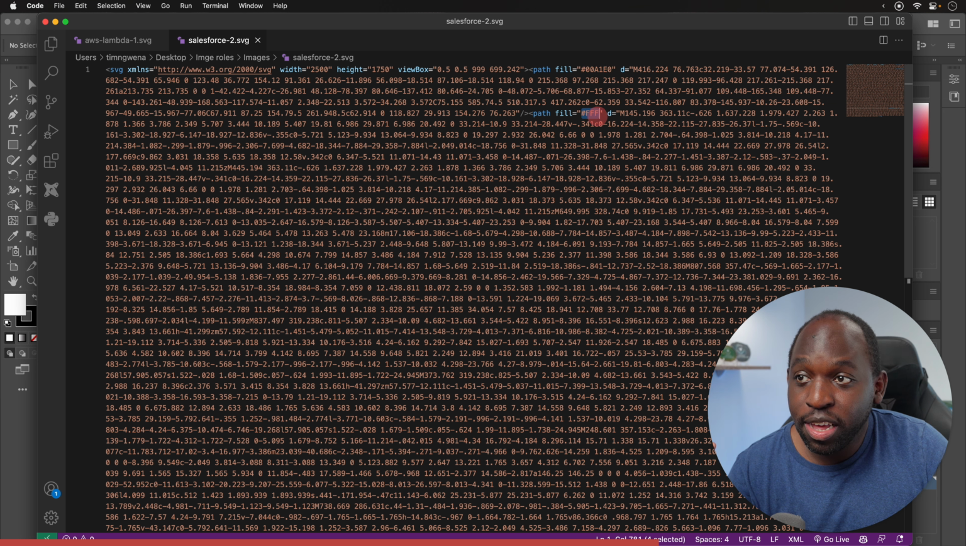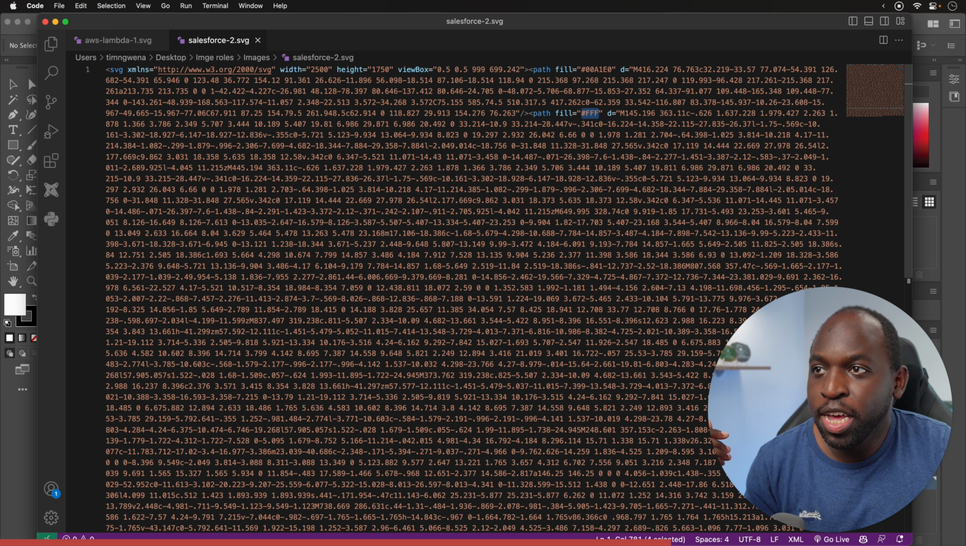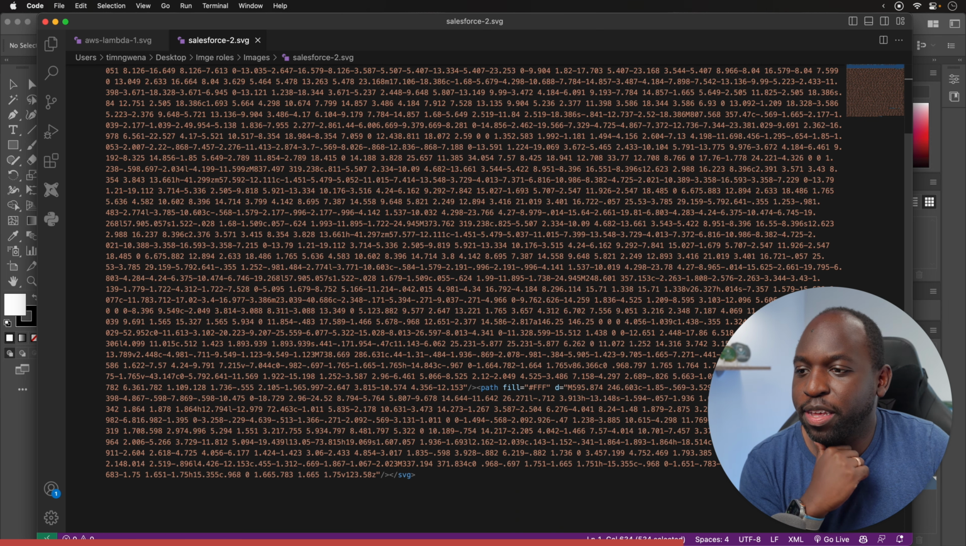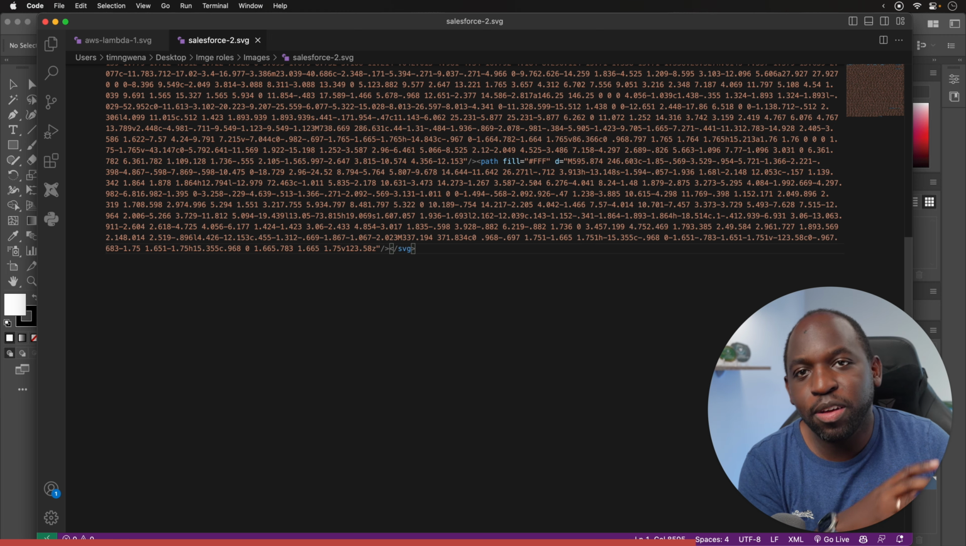different colors. So this path fill here is the white color. This is the actual text for Salesforce. And this cloud path here, this one here at the top, is actually the blue cloud that goes all the way around the image. And there's a few other images here. There's another fill there, and so on and so forth. But you get the idea.